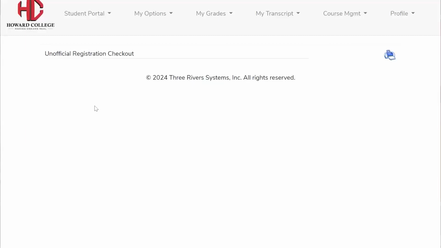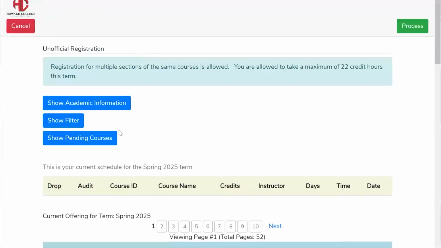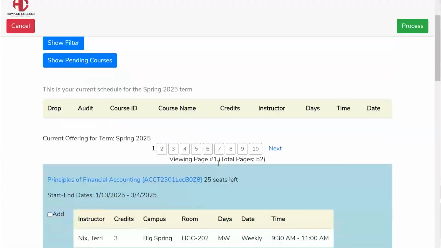So you can go in and add new ones if you want to, and then add those before you drop, just to make sure you get what it is that you wanted before you drop other classes. But once you hit drop and you hit process, you can see this is his unofficial registration checkout. He has no classes. So when we go in, he has nothing. He has no courses for his current schedule. So he's been dropped out of those.